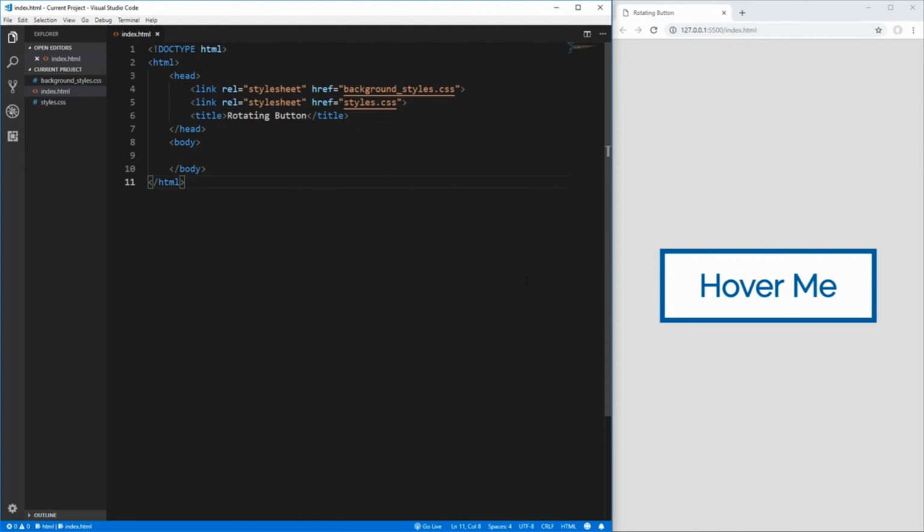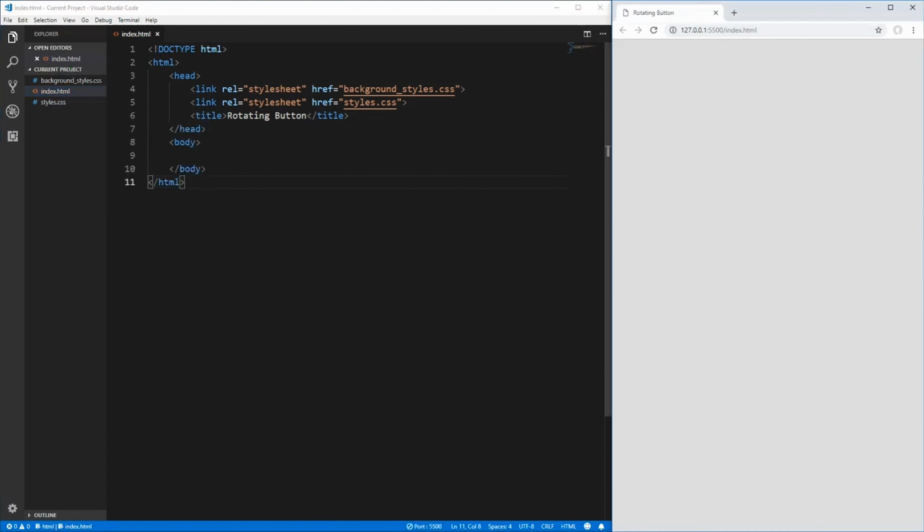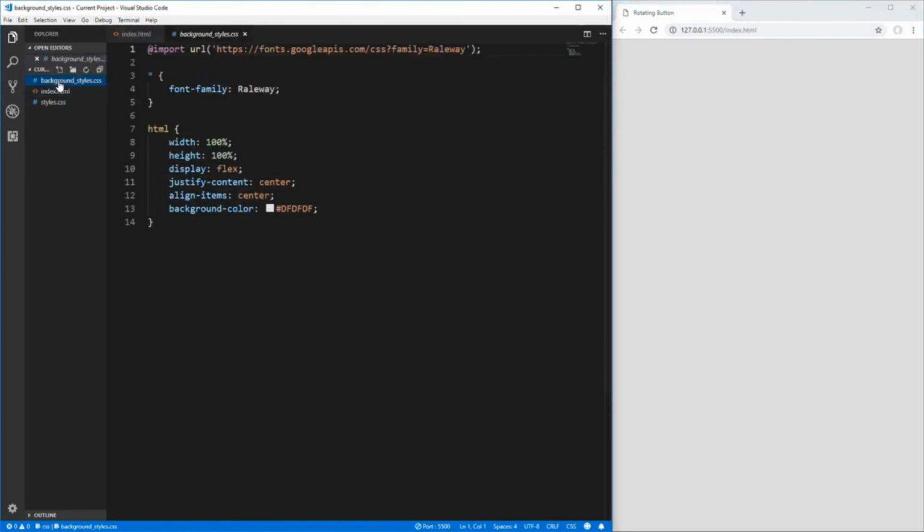So let's get started by creating this over here. I have my project set up on the left here. I'm just going to open it up with Live Server. There we go. And I have two style sheets linked here in my main index page. One is just a background styles CSS page, which is just for setting this background color and positioning my button in the center of the screen. None of this is actually important for the button itself, so I have it separated.